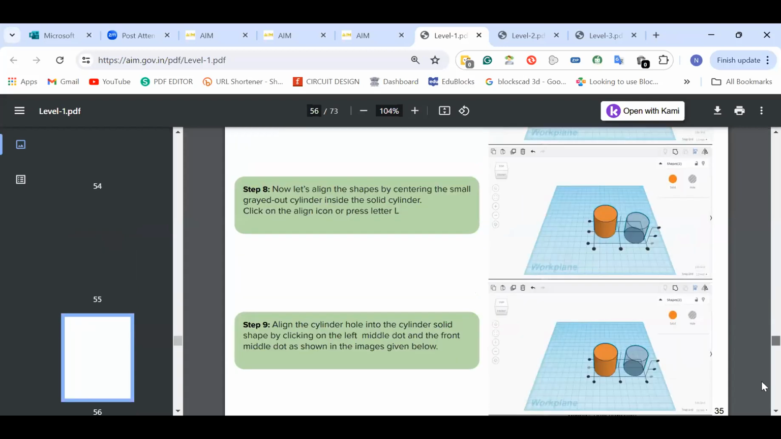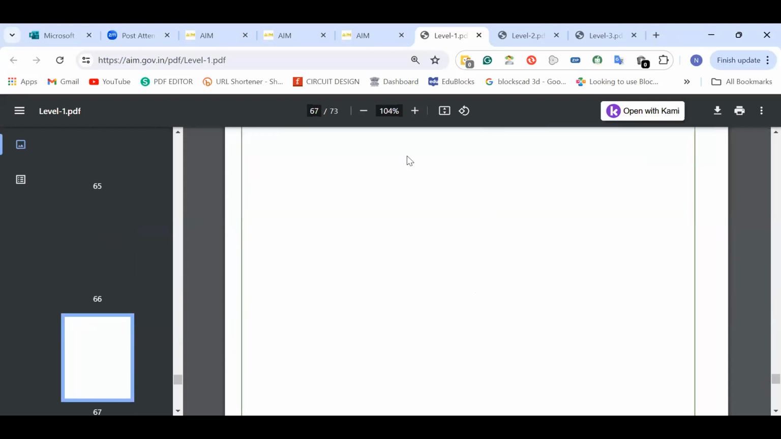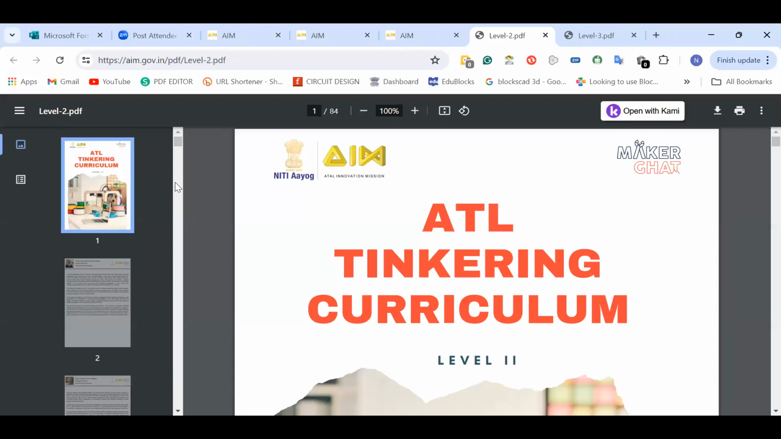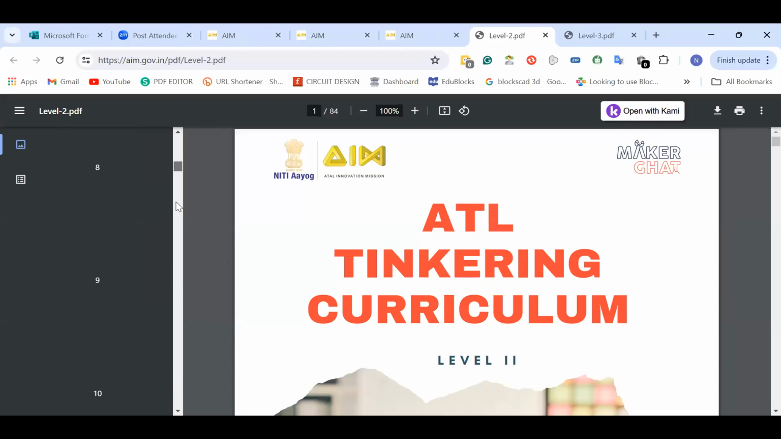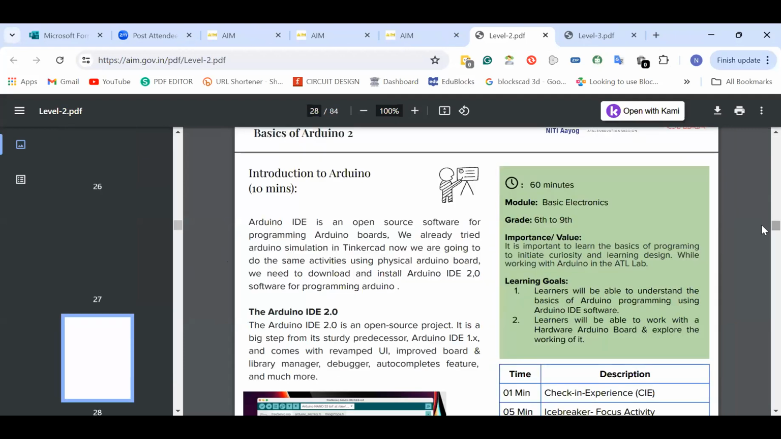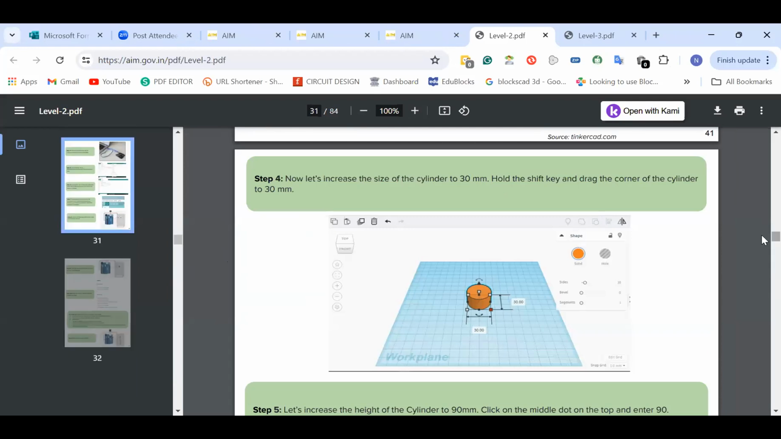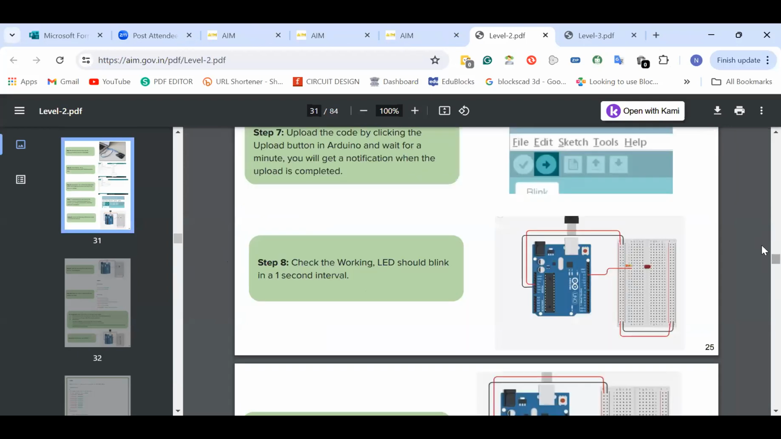Now at the last, we have some more things over here. I would like to request teachers to go through these curriculums which are designed for you, and you can take the data. A lot of data is there, right? This is a curriculum for level 2, which is a little bit advanced, where you will learn more about Arduino, because in level 1 we understood Tinkercad circuits, basic circuits. Now in level 2 you will learn something advanced, how to do circuits and all.